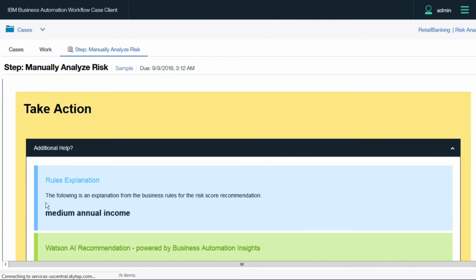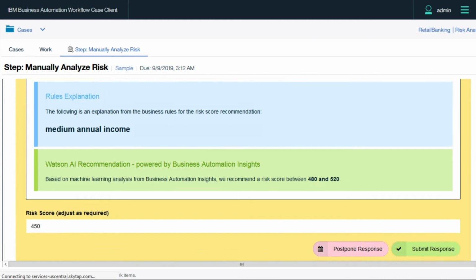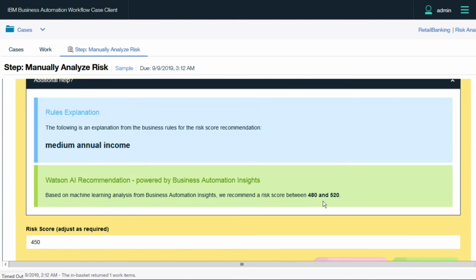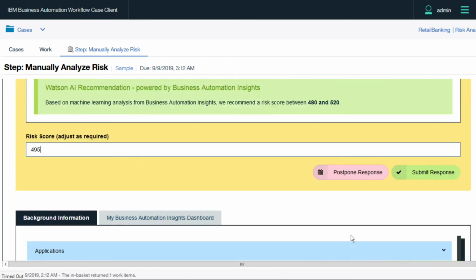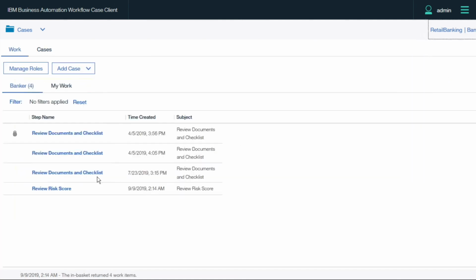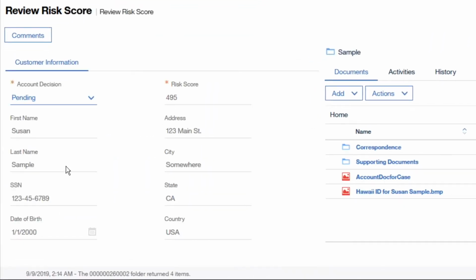And additionally, Watson AI was used with the data from Business Automation Insights to make a recommendation based on historical data automatically captured and made available in a data lake for machine learning analysis. The risk analyst accepts the Watson recommendation and submits their final response. Returning to the original knowledge worker's role, we review the risk score results from the sub-process, and record a final decision to approve the account.